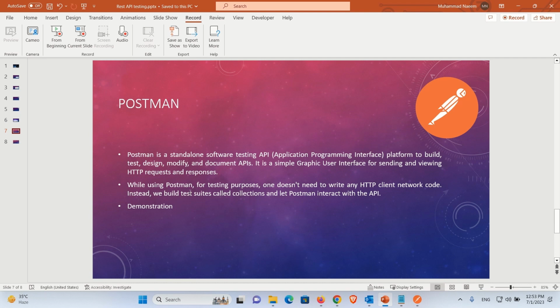While using Postman for testing purposes, one doesn't need to write any HTTP client or network code. You simply call the get method or any method by providing the URL, and it will do the trick. While we build test suites and call collections, we let Postman interact with the API. So Postman is a graphic user interface for testing APIs. So let's begin our demonstration.